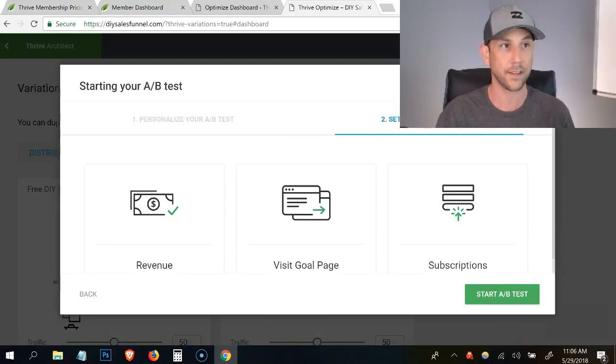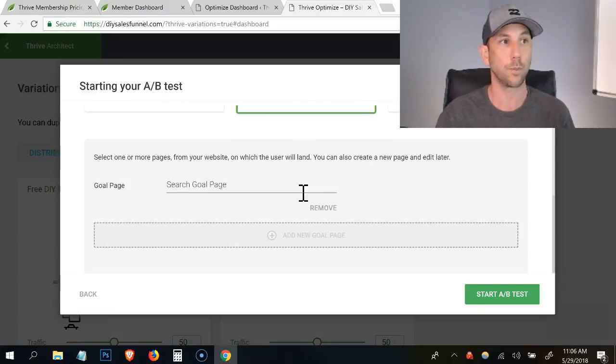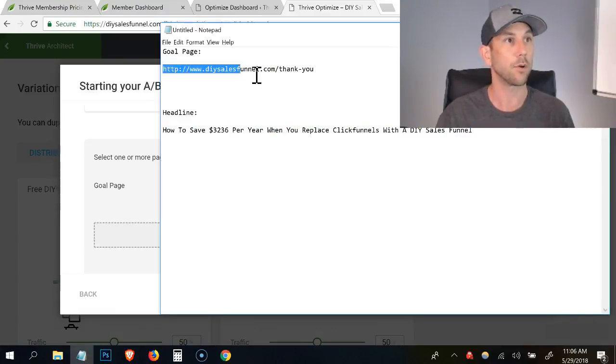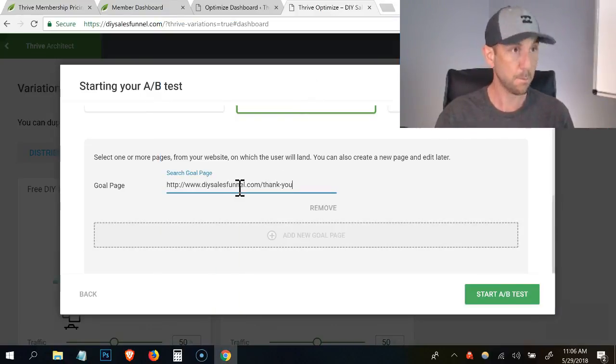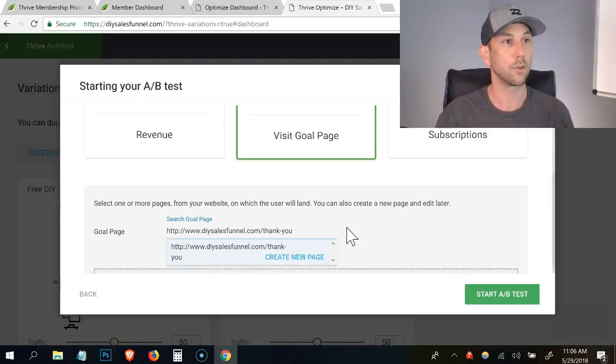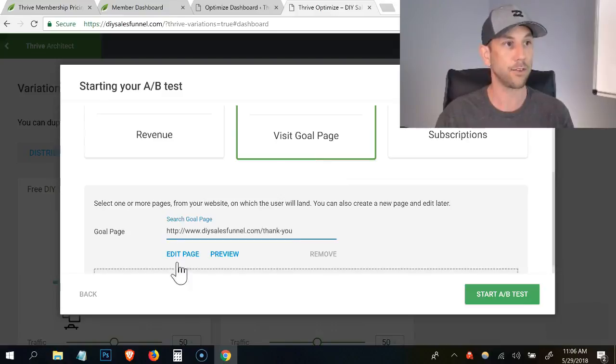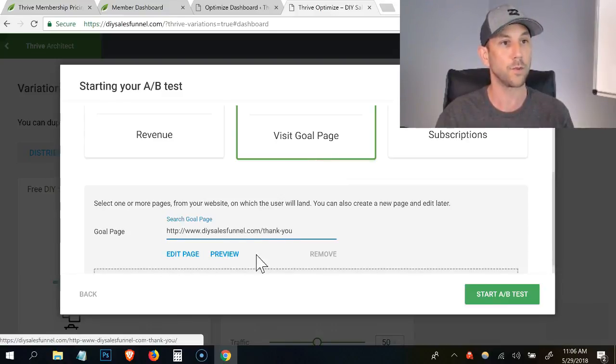Then we click next and we've got to set up the goal. This is where we set that goal URL. Visit goal page, and it wants the URL there. So I'm going to go back and copy my goal URL and paste it in here. It gives a little spinny wheel, and then you need to click on it when it shows up. And now it is actually set up. You can see edit page and preview. That's how you know it's set up.